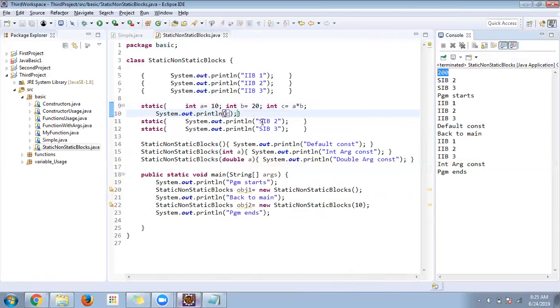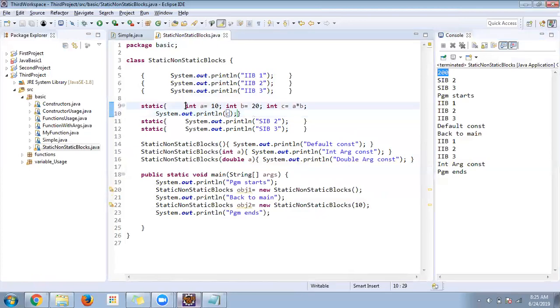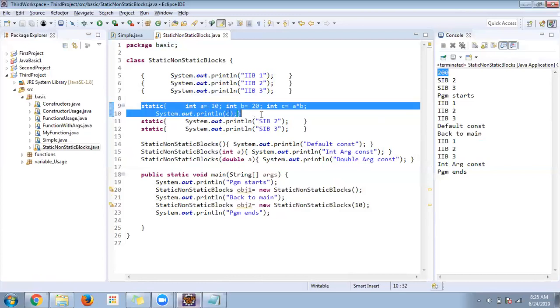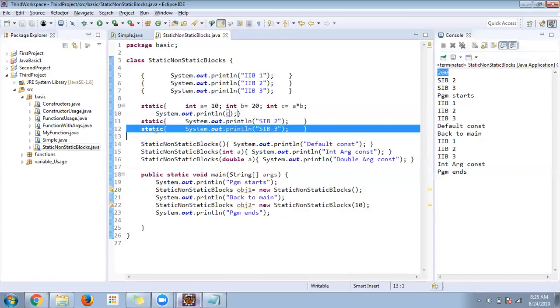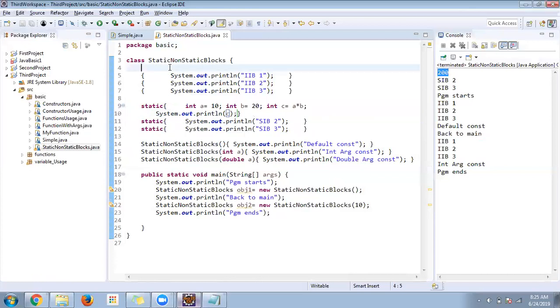Is there no way we can use that value c in the main program, like with a method? No, because what type of variables are these when we declare them inside a block? It's a local variable for the static block. So if I want to utilize them, I should have them as global members, static or non-static. So this is the disadvantage of this block.